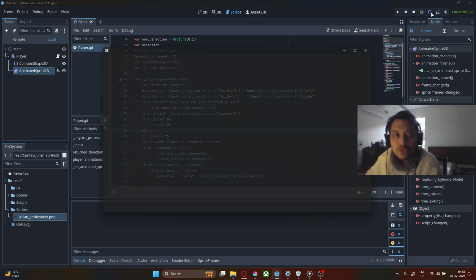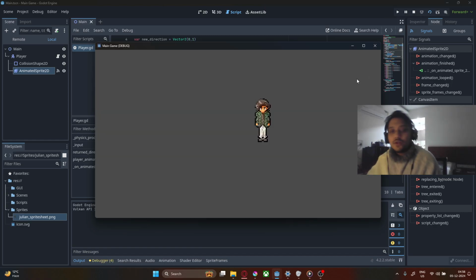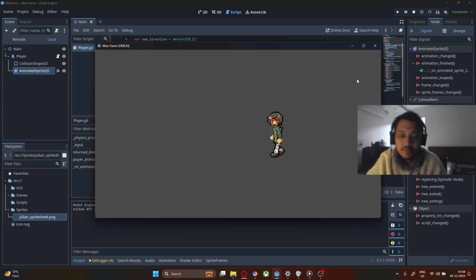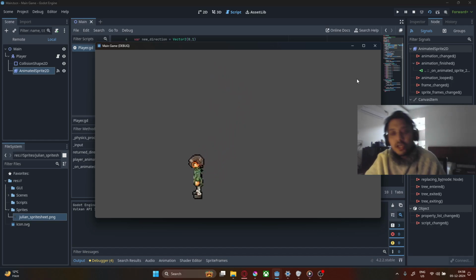Let's actually show what we've done. So here is Julian. As we know, he can move in 4 directions as previously seen, right? He can walk in 8 directions as we saw, but now I have implemented the run cycles, which means now he can run in all 8 directions.